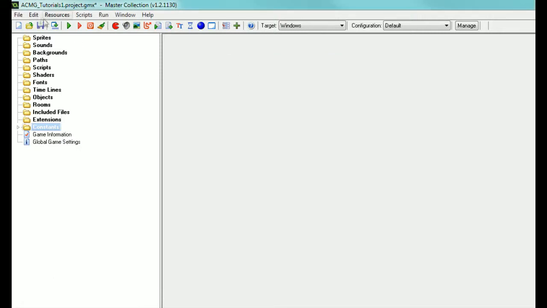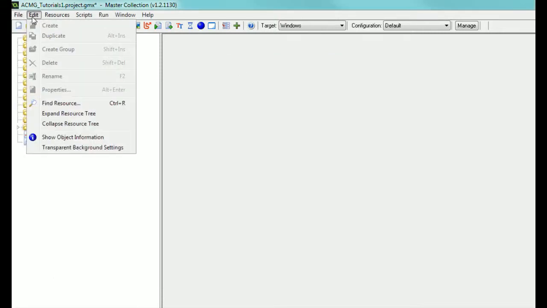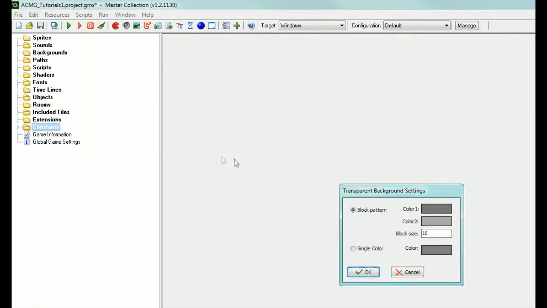I keep it at default though. Alright, so moving on to the edit. That'll be used more when you're creating resources and stuff like that to use in your game. But one of the most important things right now that I can go over is the transparent background settings.